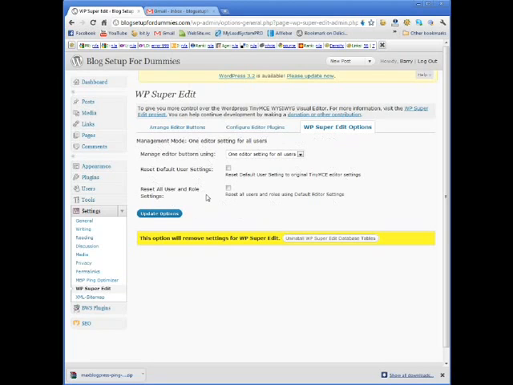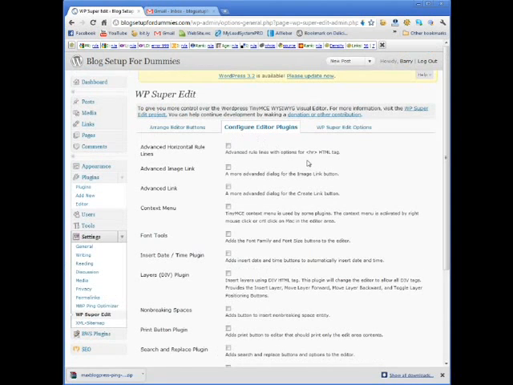Okay, I never change any of these. Manage editor buttons using one editor setting for all users. I'm the only user of my blog, so that's just fine for me. You do have a couple of options, so it can be based on roles, it can be based on individual users. So it's got some flexibility there. Okay, but I don't change any of that. Then I'm just going to work my way back over to the left here under Configure Editor Plugins.